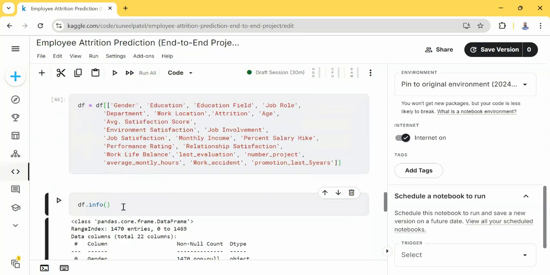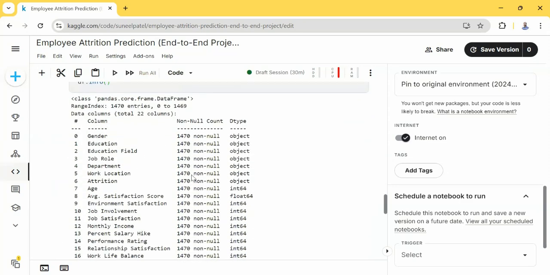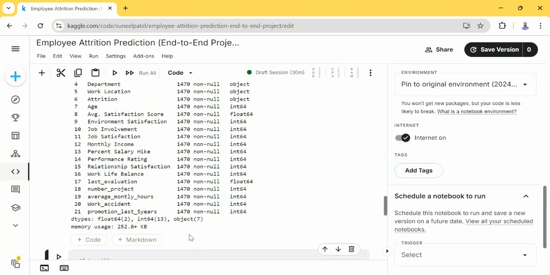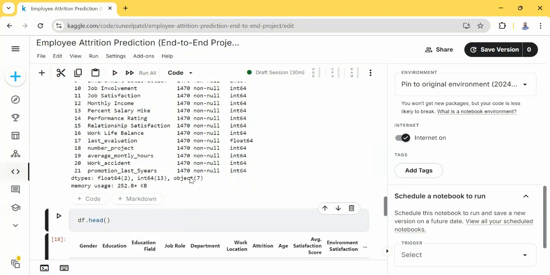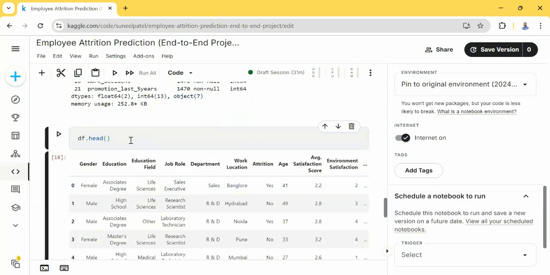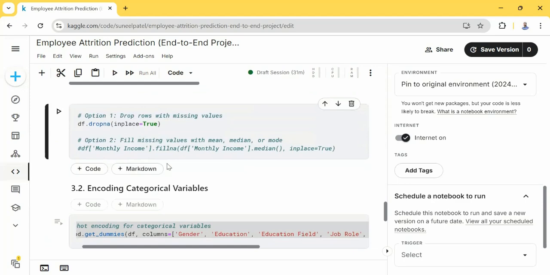Okay, and now check. Cool. So you can see there is no null value. All features or columns have 1470 data points. And now I have to treat these object data types, because the model doesn't understand categorical data. It always understands continuous and numerical data. So let's see how we can do that.